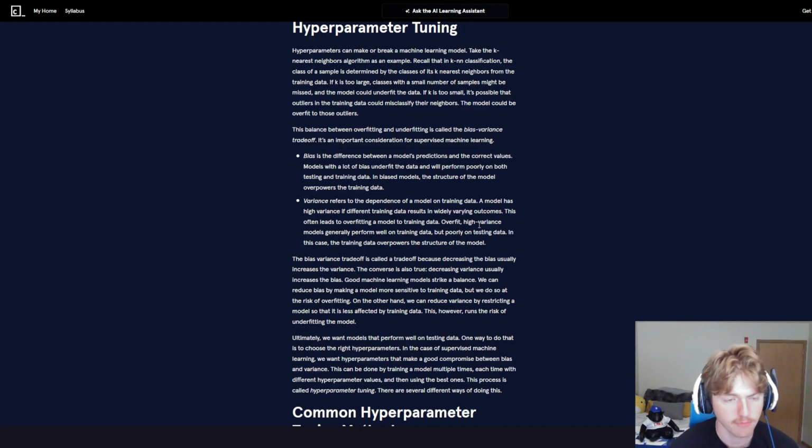This balance between overfitting and underfitting is called the bias variance trade-off. It's an important consideration for supervised machine learning, something that we did cover in the previous video. Bias is the difference between a model's predictions and the correct values. Models with a lot of bias underfit the data and will perform poorly on both testing and training data. In biased models, the structure of the model overpowers the training data.